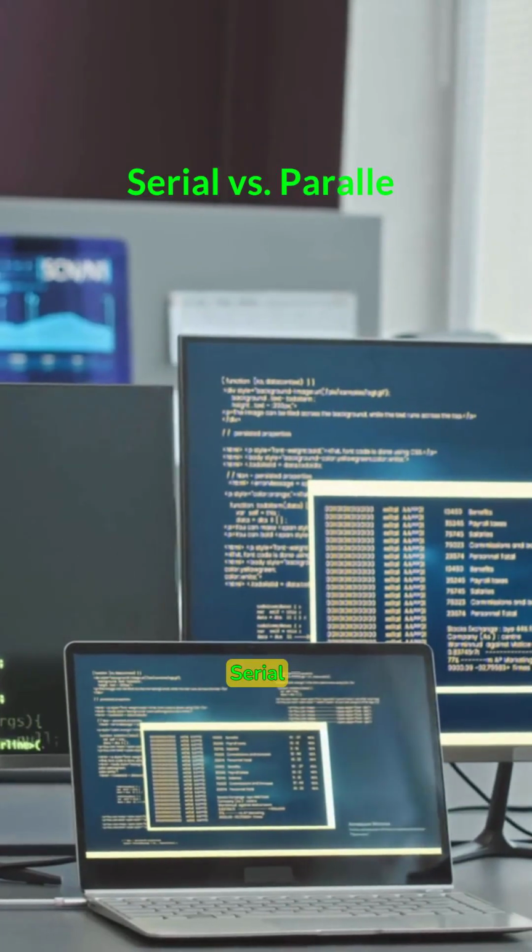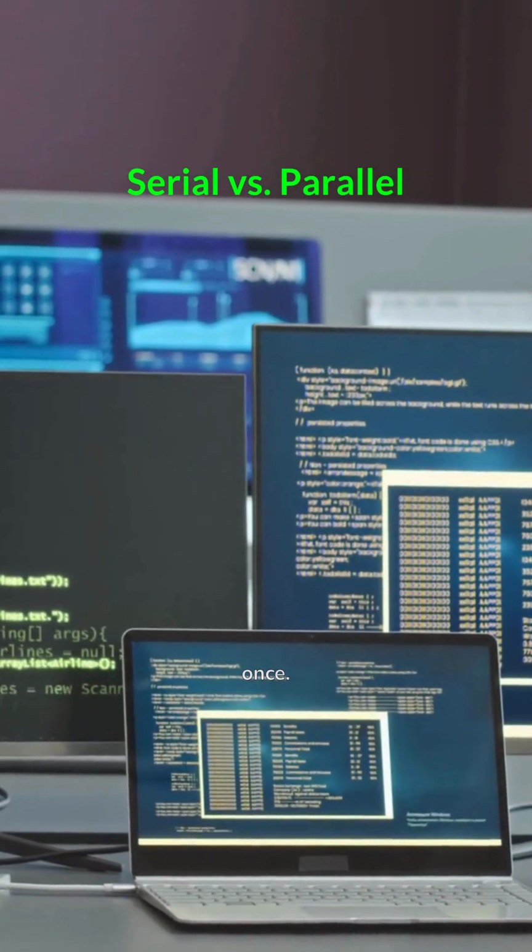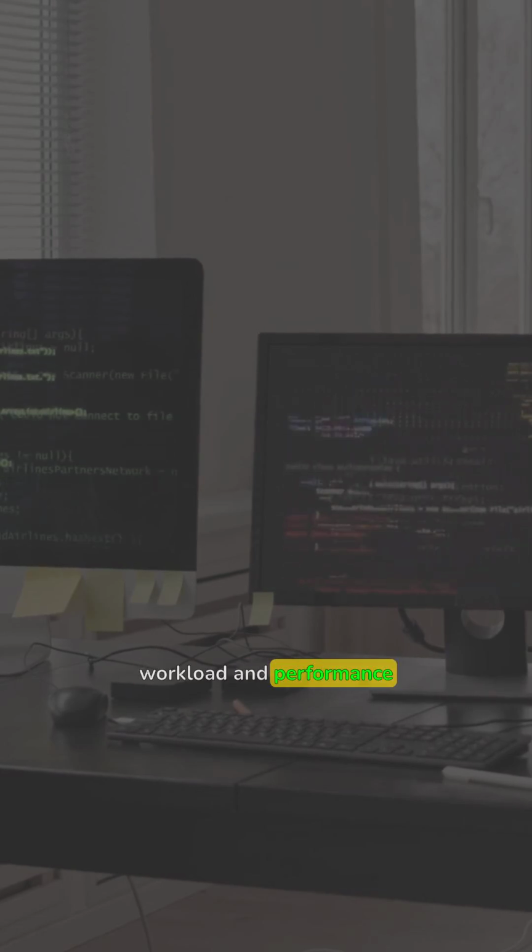In short, serial equals one thing at a time and parallel equals many things at once. The right choice depends on your workload and performance goals.